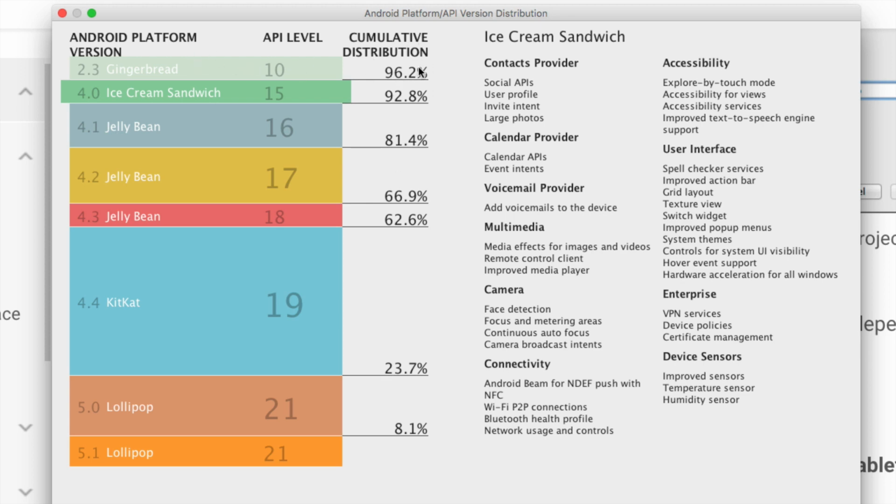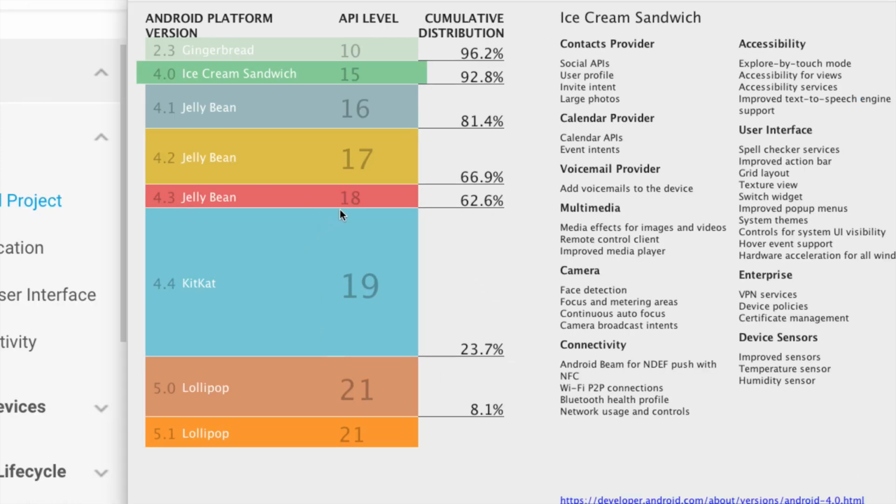Now remember that making your app work on older devices is going to take extra work from your end as a developer, depending on how complex your app is. A good rule of thumb, if you get more than 90% users for your Android version that you're targeting, then we are pretty good.